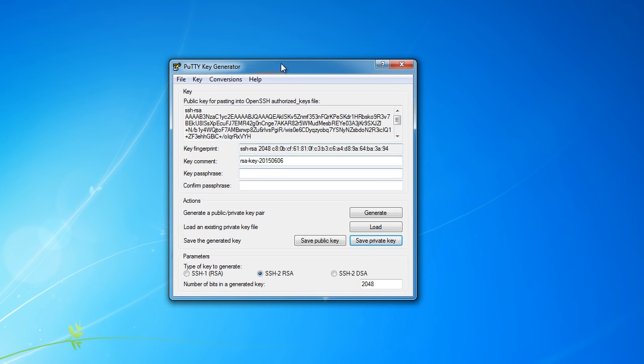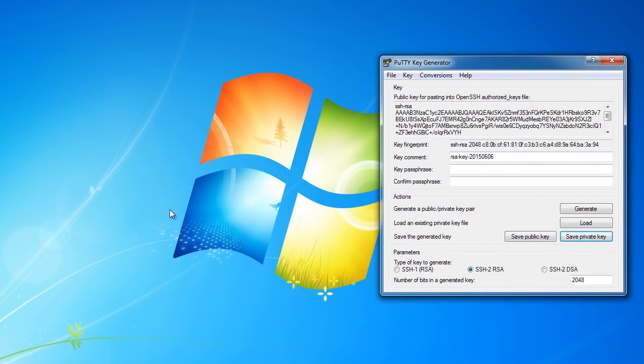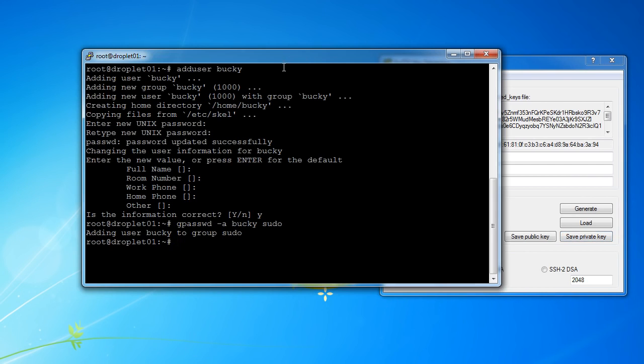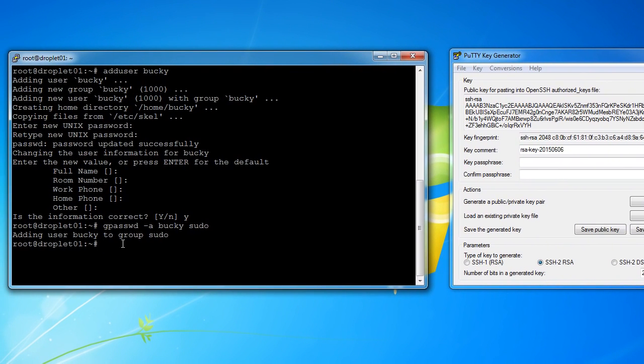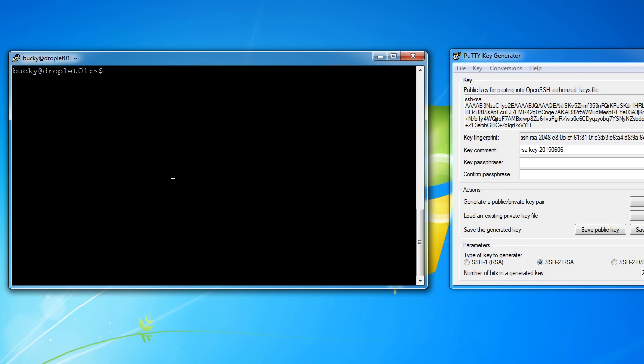So now that we got both our keys generated, let's just open up Putty again and add that public key to the server. So the first thing I'm going to do is actually su, which means switch user, space minus space Bucky. So I'm going to switch from root to Bucky. And I also want to clear this screen because it's getting a little bit jumbled up.